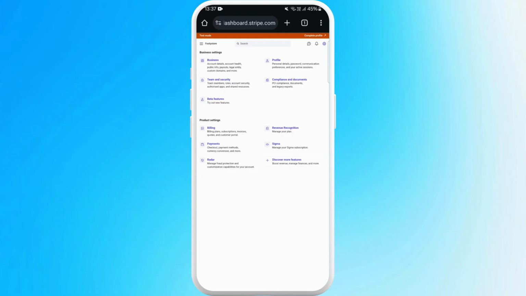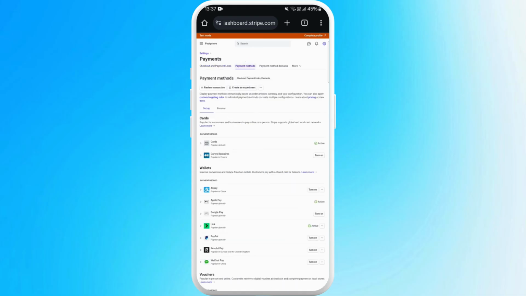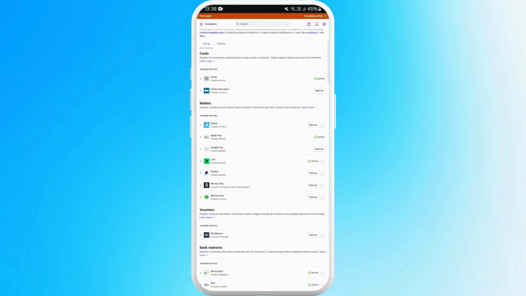In the settings menu, you can see the payment section. Tap on it. Next up, go to the payment methods tab. Here you will see the list of available payment options. Now scroll down and under the wallets, look for Google Pay.